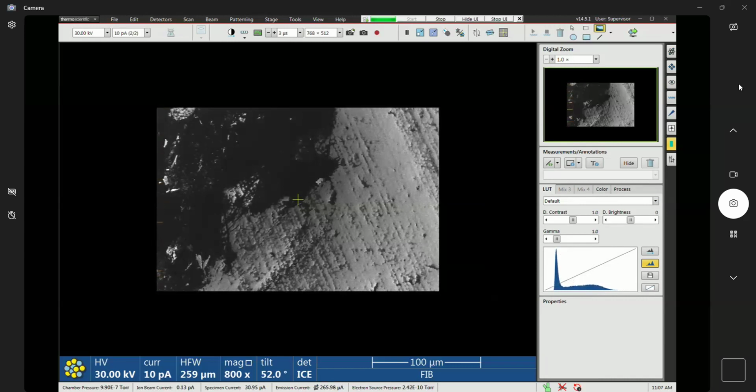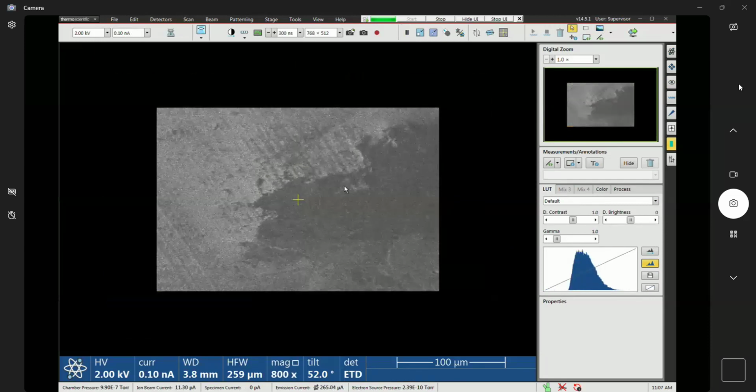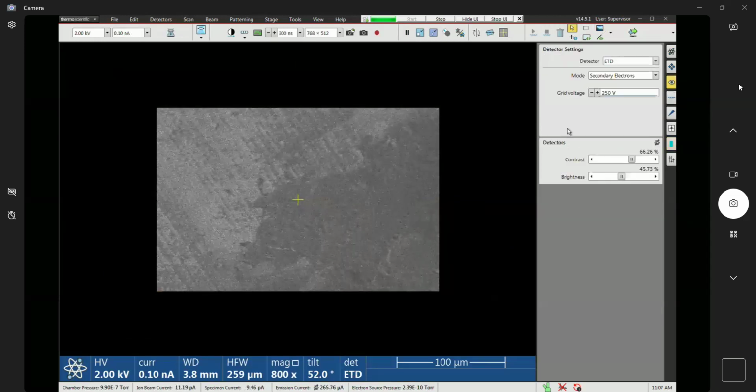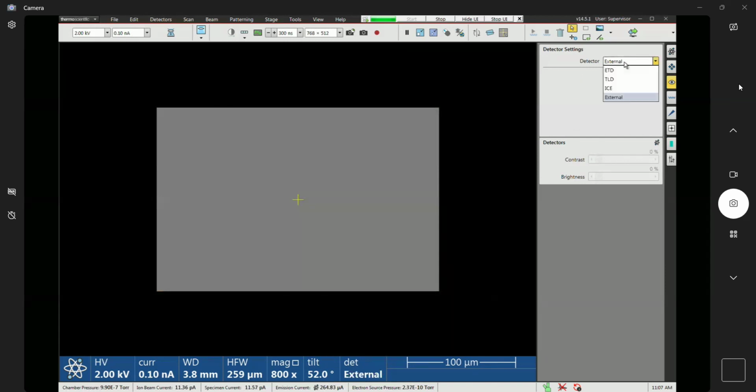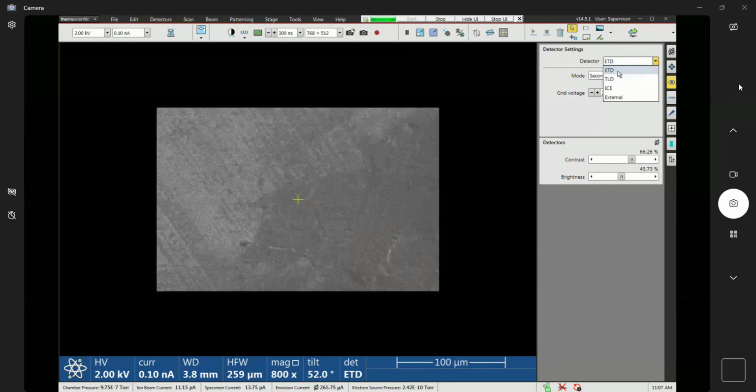We can do the same thing with the SEM image. So let me go ahead and pause this. Switch back to the SEM quad. And again, if this is on external, you're probably not going to see anything. So make sure this is on what you're hoping it to be. If you're in field free mode, you probably just want to use the ETD. ETD is Everhart Thornley detector. You can use the through lens detector, or the TLD, when you're in field free mode, but this is really optimized for when you're in immersion mode. You cannot use the ETD in immersion mode. ETD is only in field free mode.